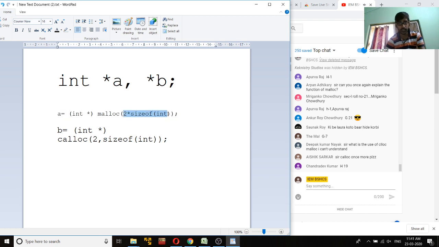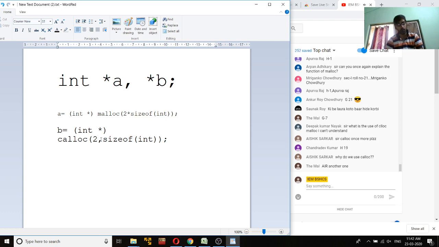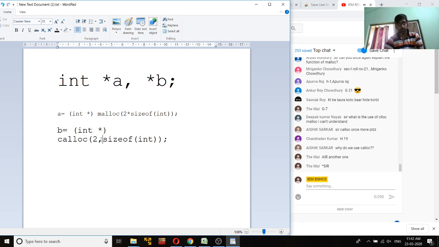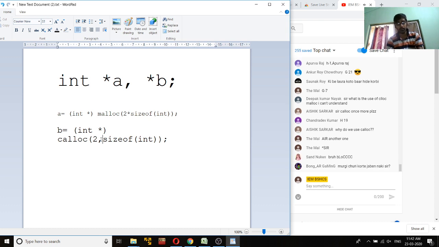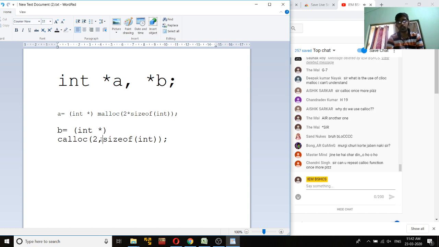Malloc function is basically having one parameter, single parameter. Okay, whereas calloc function having two parameters. What are the parameters? First parameter number of blocks, second parameter each block का size. ठीक है? So malloc function में हम लोग one parameter देते हैं, total number of blocks, but calloc function में number of blocks, comma size of each block. Okay, so this is the thing that we can use for this.